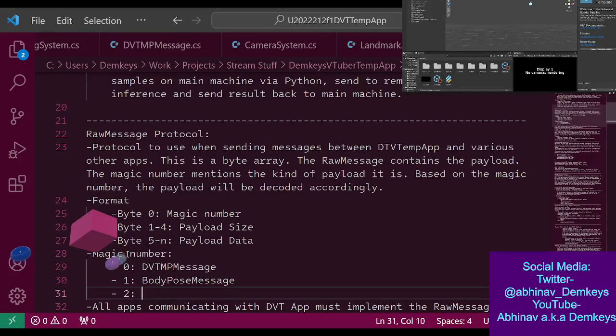On the other hand, if I keep things simple, the body pose message had a very specialized use case, right? So I made a separate protocol for it. But then DVTMP message, I can have a JSON version, and then I can have a packed version. And the packed version can be used in scenarios where I need to be sending data more often.